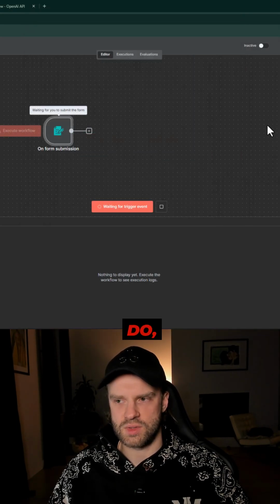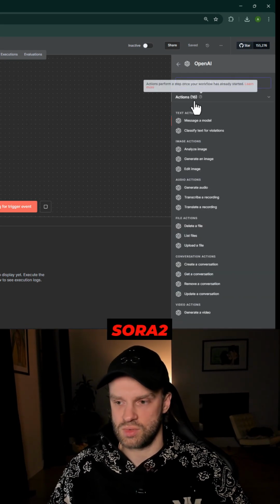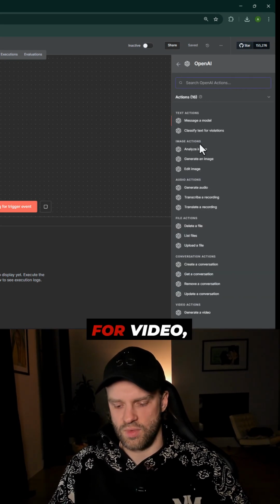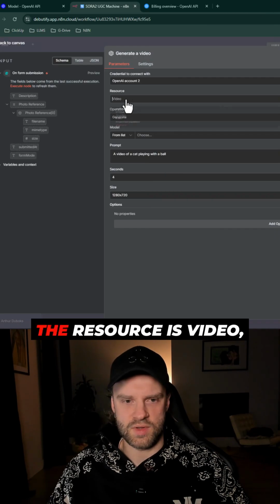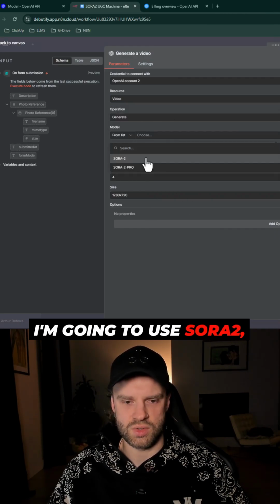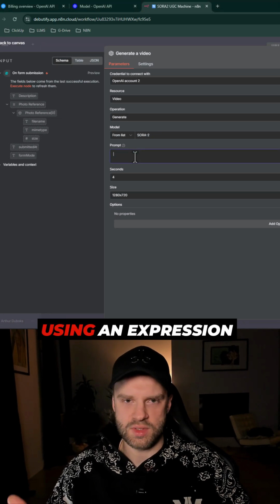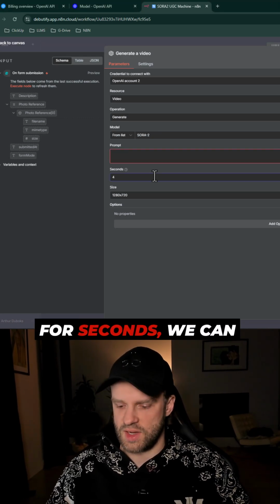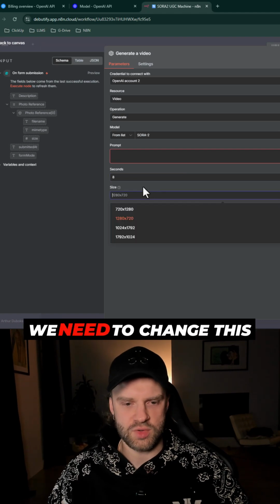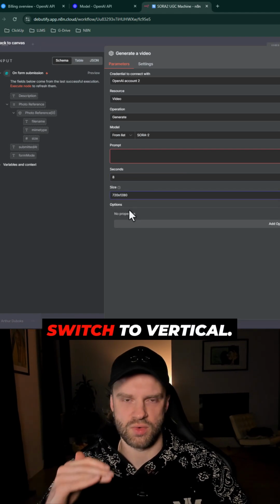So next thing I want to do, I want to add an OpenAI node, because that's how we're going to use Sora 2 and generate the video. And I'm going to look for video, this one right here. The resource is video, generate, and for the model, I'm going to use Sora 2, not the Sora 2 Pro. For prompt, I'm going to delete this, but we're going to be using an expression just in a bit. For seconds, we can do 8 seconds. We need to change this to 720 by 1280 because we want to switch to vertical.